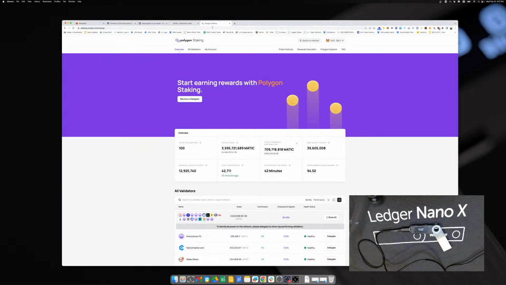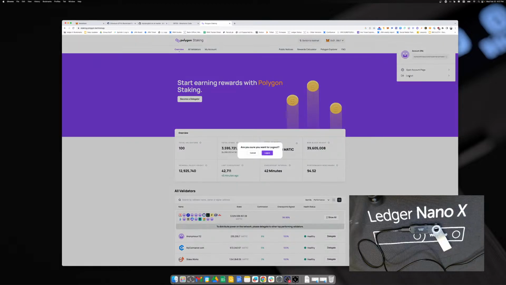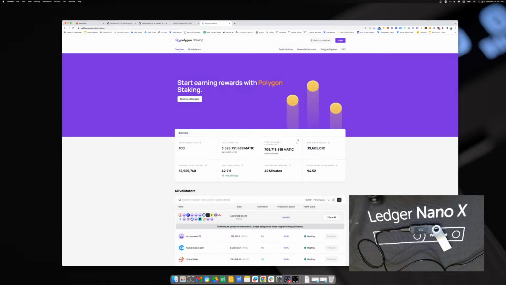So you have a balance in there. Then you'll go to staking.polygon.technology, and then you're going to want to connect your wallet. I've connected to this before, so I'm going to go ahead and log out so I can show you the process for that. In fact, I'm actually going to do one better than that. I've got all these different accounts. I'm going to remove this account from MetaMask. That way I can show you what it looks like to add an account.